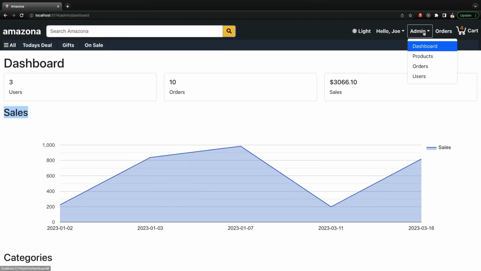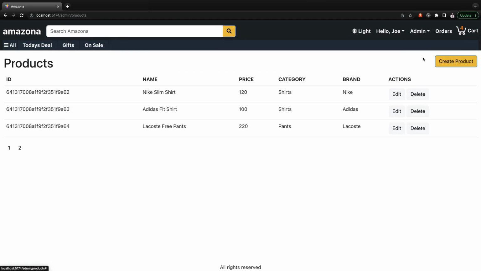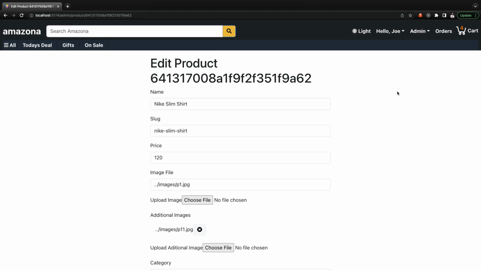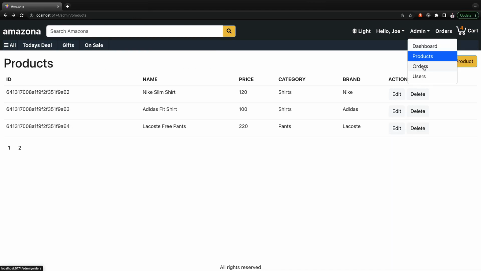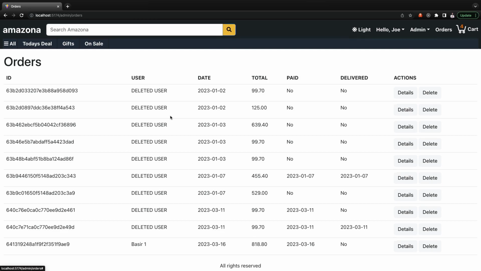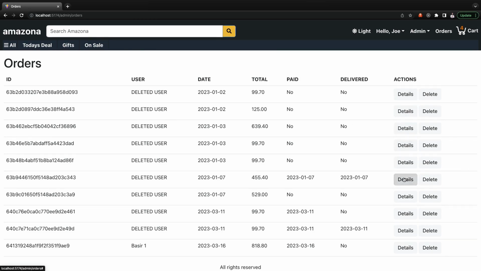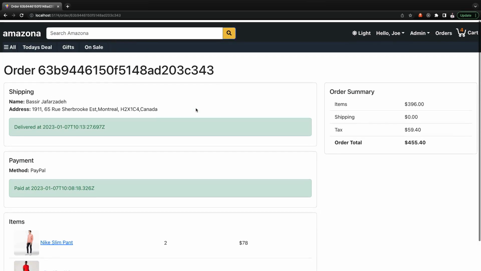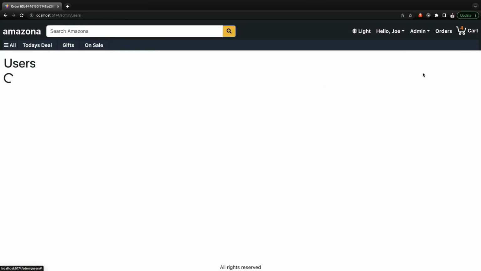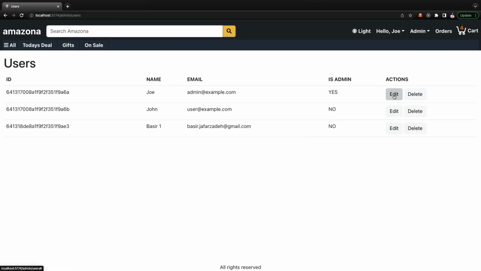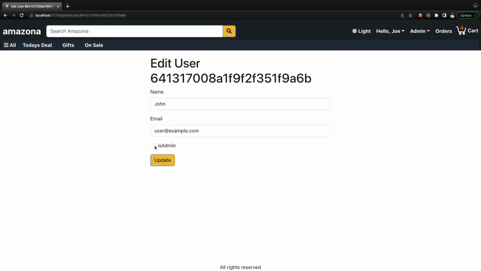The next menu for admin is products. And here, admin can create new products or edit current products. The third menu is orders. And here, admin can view the details of order and change the status of order to delivered. The last menu for admin is users. Admin can view list of all users and edit or delete user information.